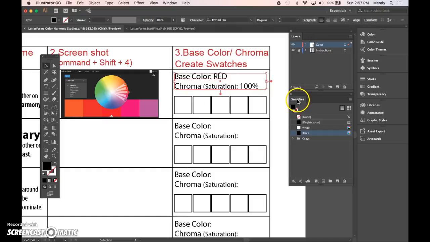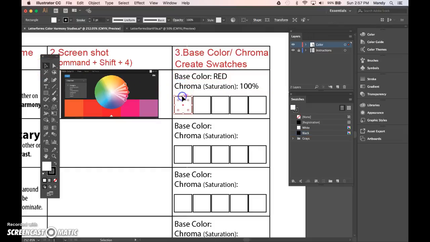Now you should have your swatches panel open, and this is what I'm going to do. I'm going to use my selection tool to select the first box to create my base color. And the base color is the red. I'm going to come over here to my eyedropper tool, click on it, and with this square selected, I'm going to fill the eyedropper tool up with that color. And notice it automatically filled the selected square with that color.